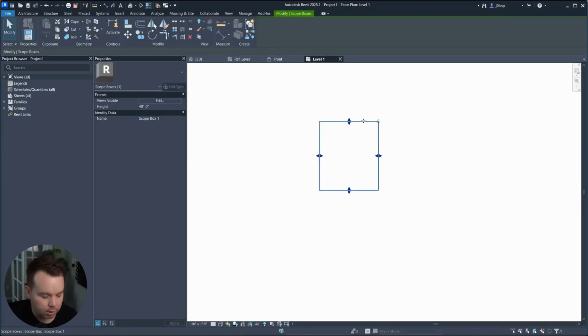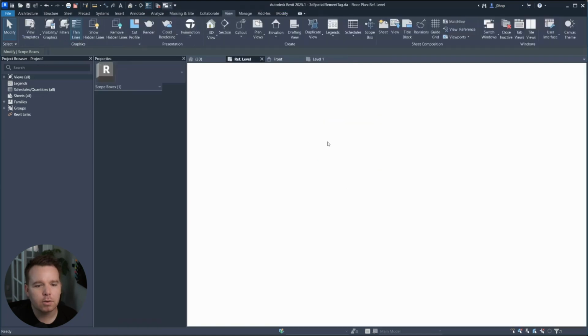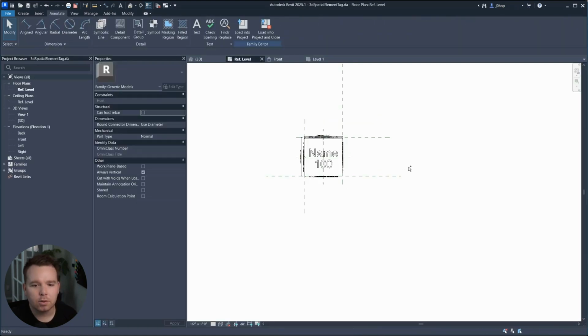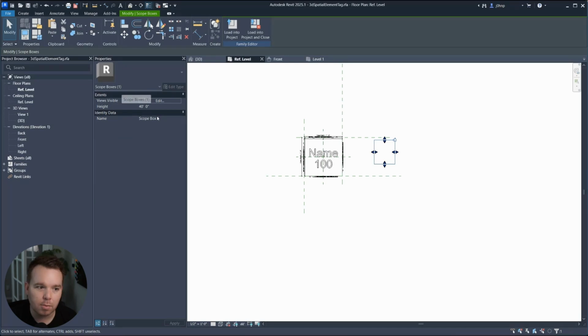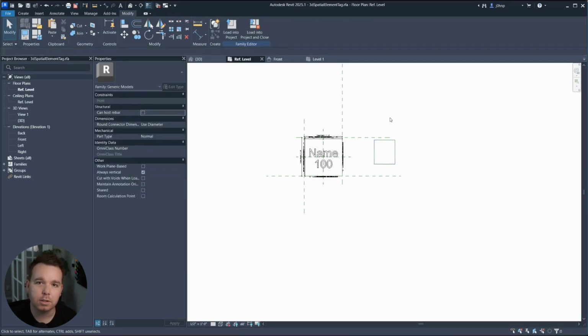I'm going to hit Ctrl+C on my keyboard for copy, and then I'm going to jump back to my Revit family file. I'm actually going to go to the reference level, Ctrl+V, and I now have a scope box in my family. If I select it, it's named Scope Box 1. We're all good to go.